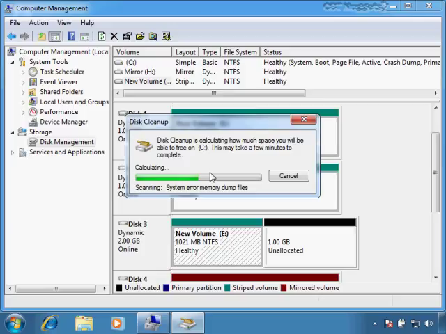And you can see it's going to take a little bit of time to scan through that. Also, once this is done, by the way, you'll see in a moment that it also gives me an opportunity to clean up system files.